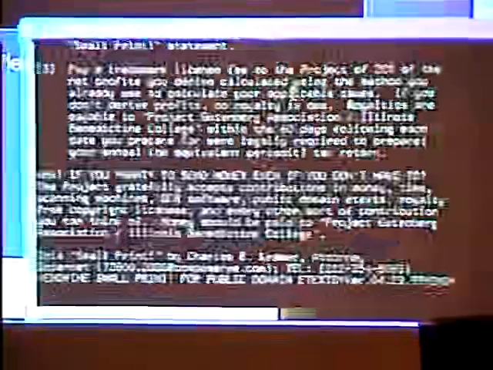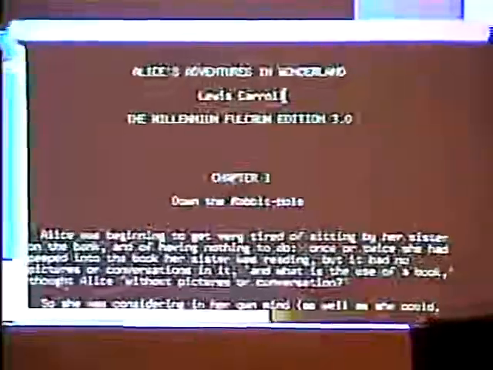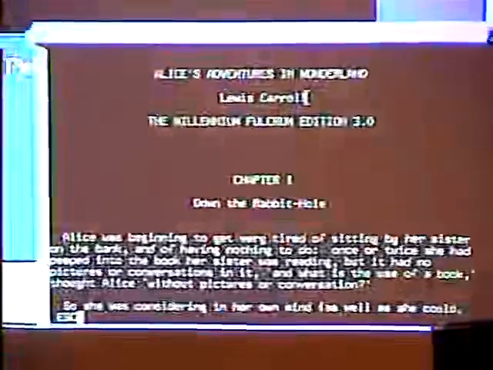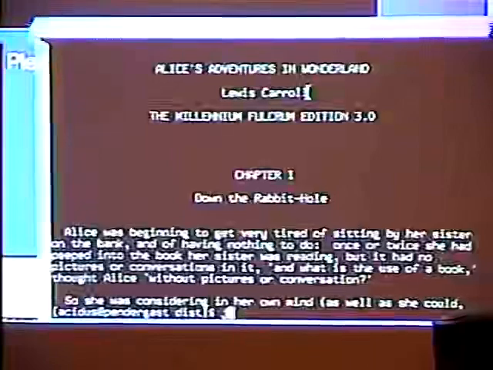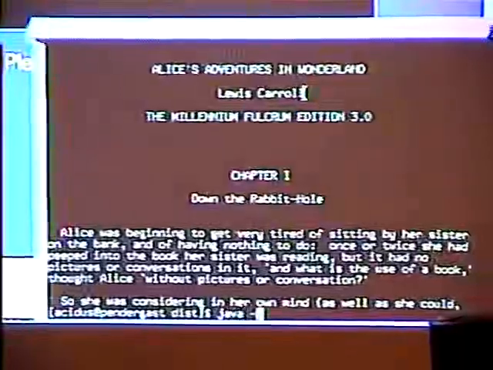So what I'm going to do is go over here. First of all, just for fun, I've got the Project Gutenberg of Alice in Wonderland. I'm going to take this file and stick it inside tinyURL. All right, so I wrote this in Java. I apologize.